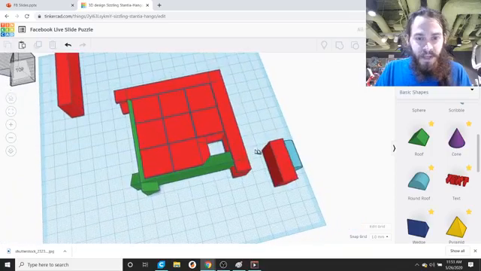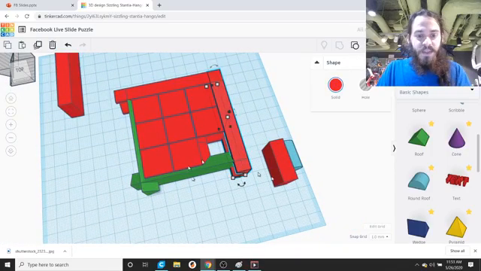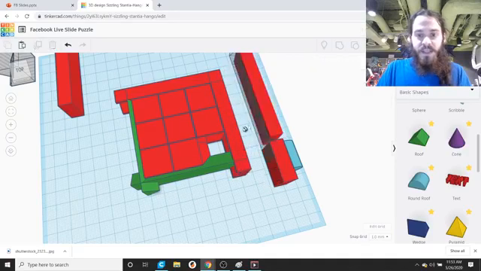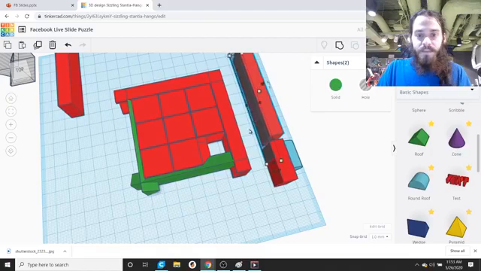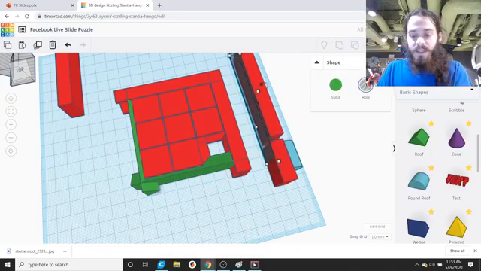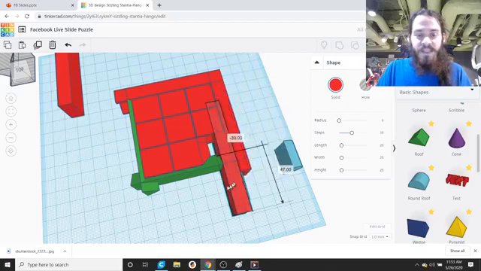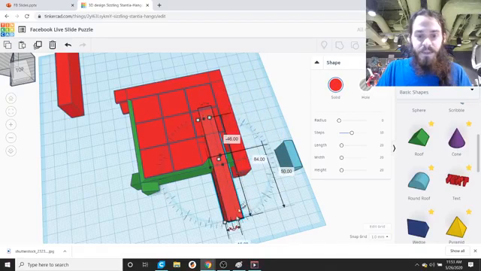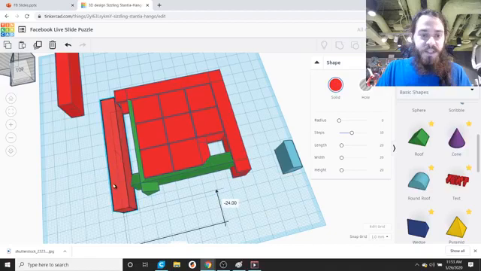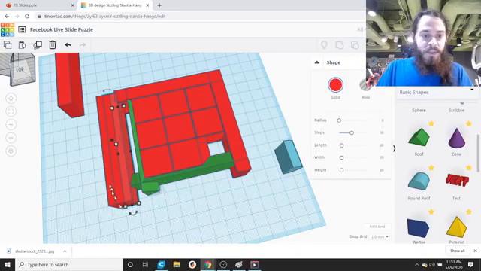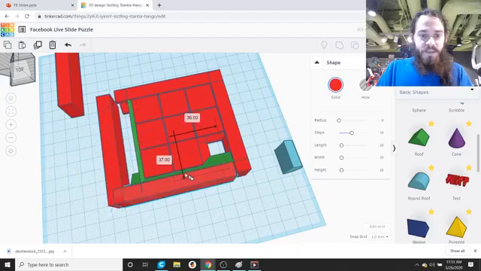Okay. And now I want this edge to be the same width as this edge. So I'm going to copy this, separate it out, delete that piece, delete this piece, and now I have this that's the same size. So I'm going to move one of these over here. I'm going to copy another one. Move it over here.